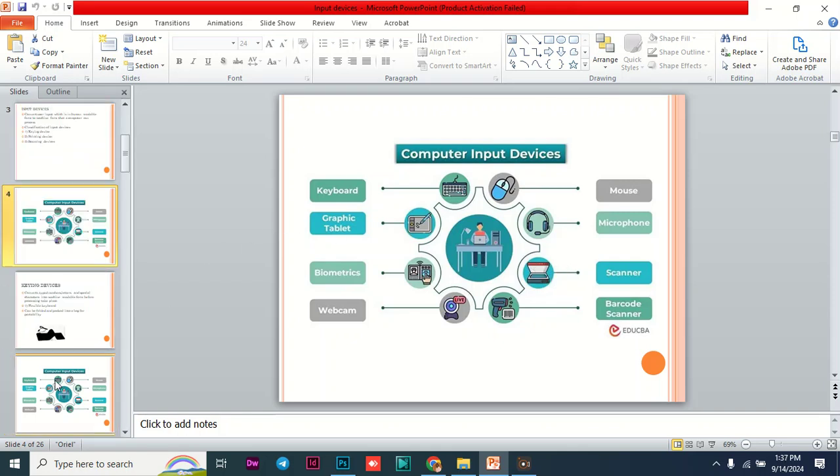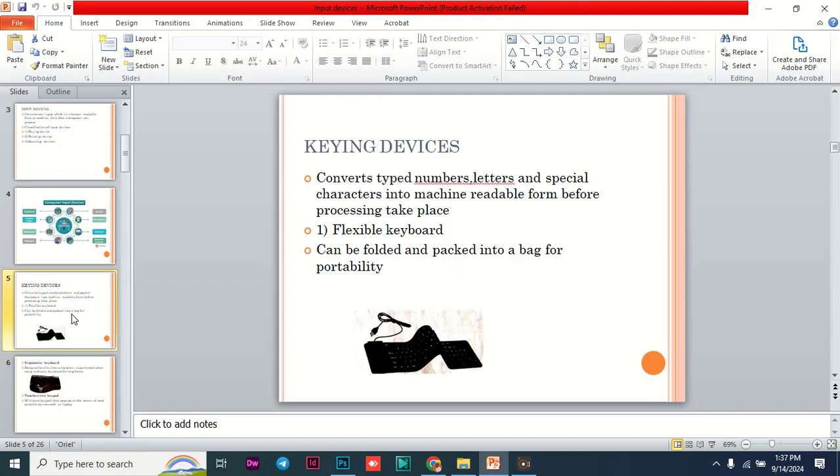But now we want to talk about each and every one of them. Now talking of the keying devices, these are the ones that convert the typed data, or the typed numbers, letters and special characters, into machine readable form before processing takes place.